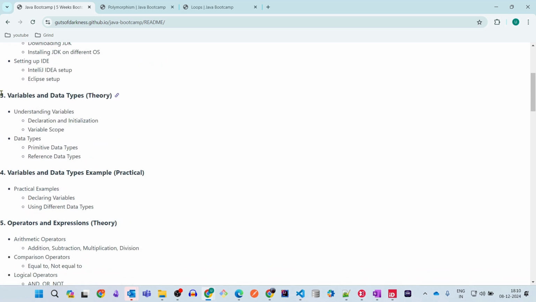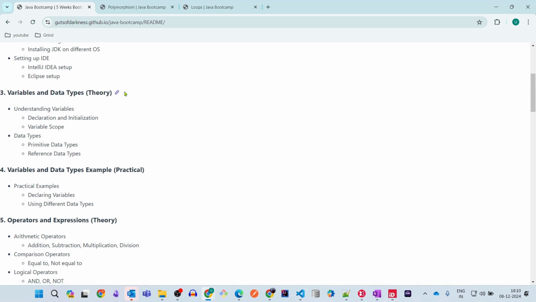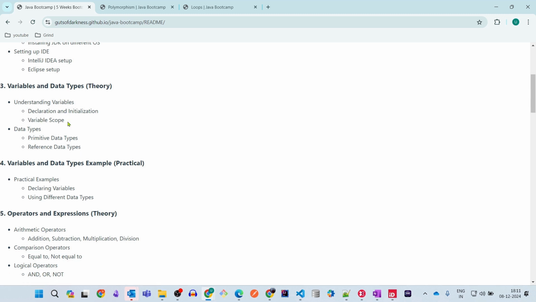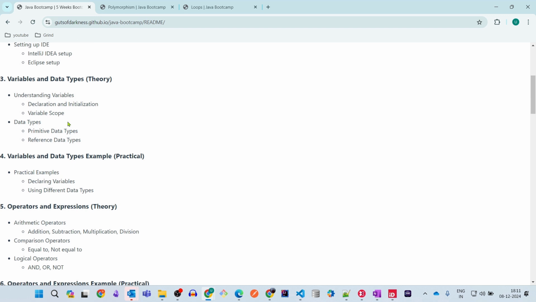Then we'll move to the first concept of this 5-week Java bootcamp: variables and data types. Here we learn about variables and the different data types in Java. Mainly we will have two sessions on each concept. For example, for variables and data types, we'll talk in theory about the types of variables and data types, and after that, whatever we have learned in the theory sessions we will execute in code in the practical sessions.